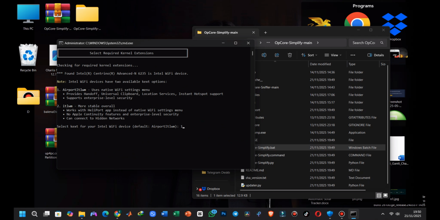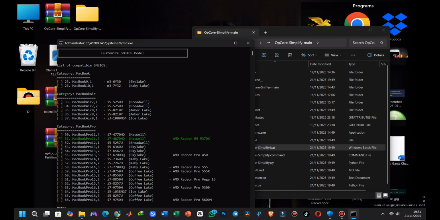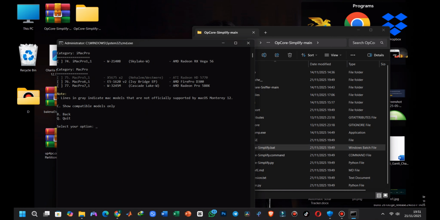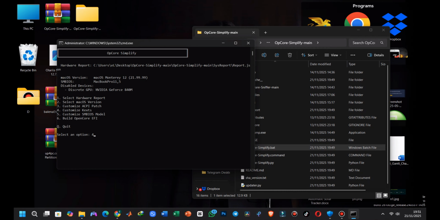Next is the kind of drivers I choose for my Wi-Fi card. My machine does not support option 1, which uses the native Wi-Fi settings menu. Option 2 requires you to download a third-party app and sign in to use Wi-Fi, and it is for Wi-Fi cards that are not officially supported. Now at option 5, I generated the best SMBIOS model for my machine. It uses MacBook Pro 11 for my laptop. Now at option 4, I choose the kind of drivers for my laptop.